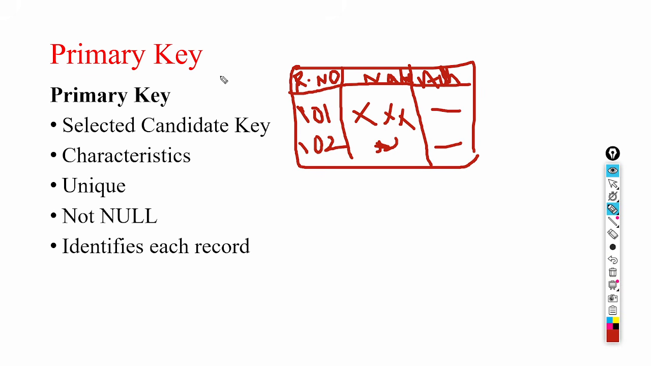So here, how many candidate keys are there? Roll number is one candidate key. Why is roll number a candidate key? Using this attribute, we can uniquely identify the records. Using the Aadhaar card number also, we can uniquely identify another record.